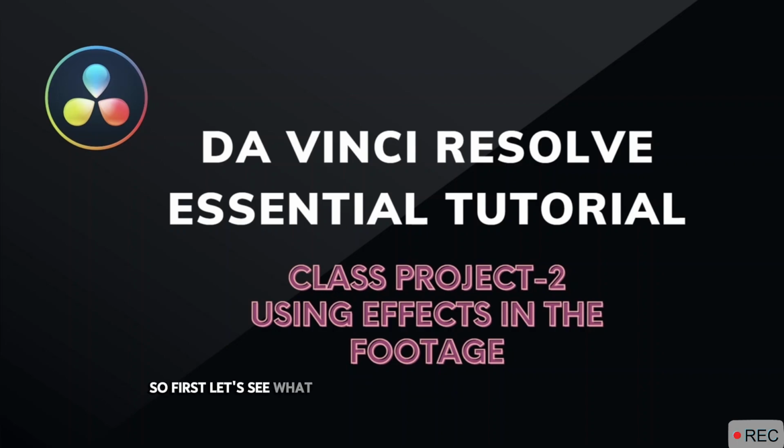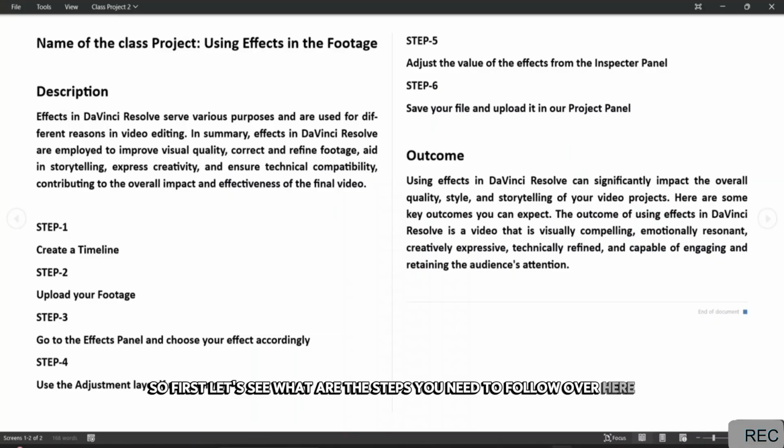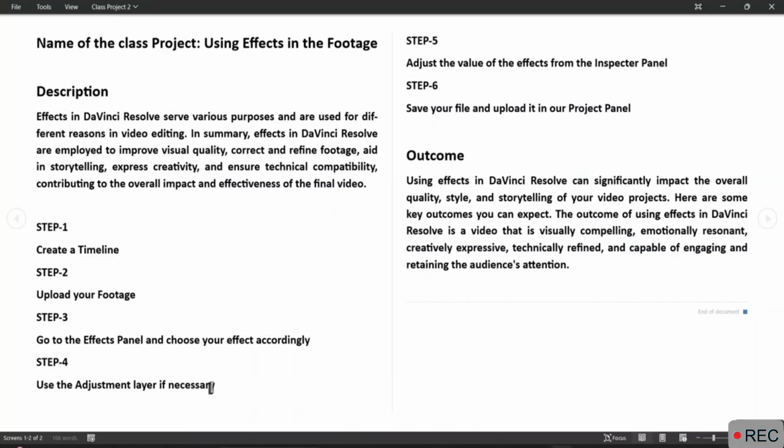So first, let's see what are the steps you need to follow over here. So here, as you guys can see, I do have the name of the class project over here, which is using effects in the footage. And I do have a description and outcome here as well, which you guys can refer to for yourself. So I'll directly go to the steps of what all you need to follow.